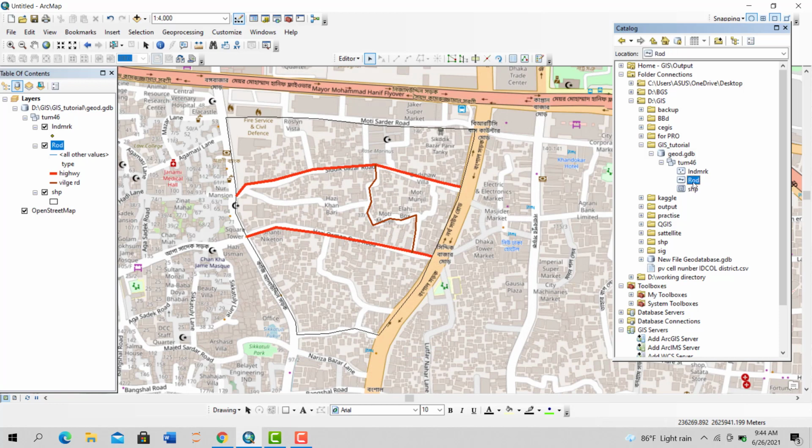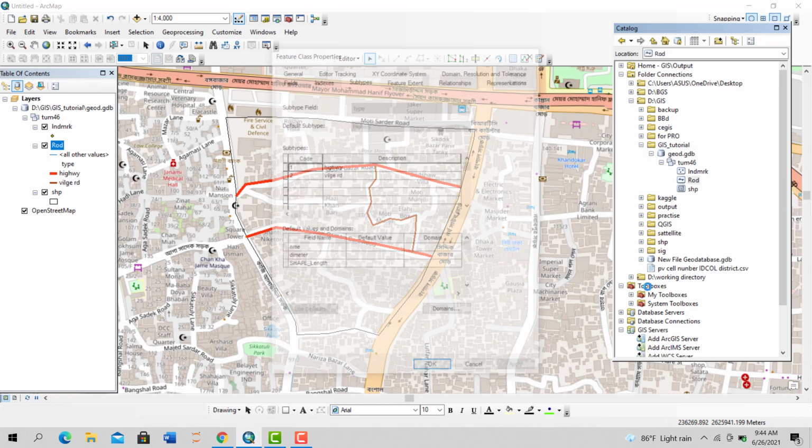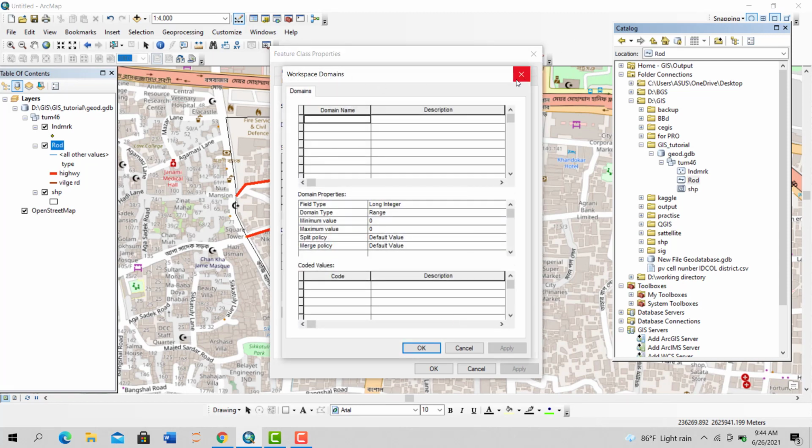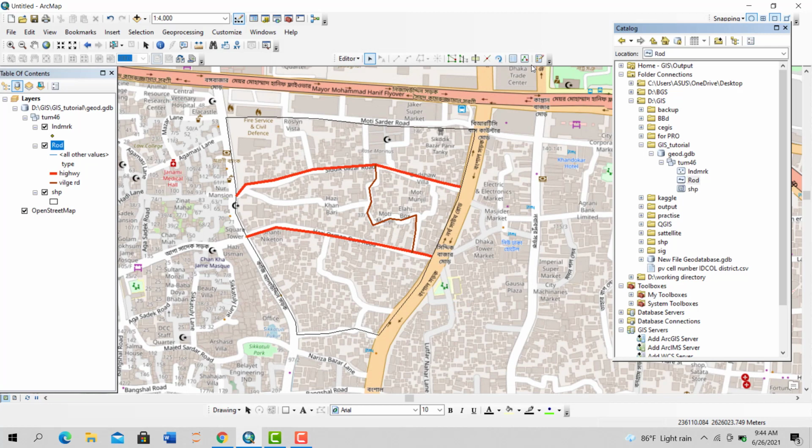Let's search for road, right click here, properties, and you can click from this domain section. Although we don't need any domain here. So fine, that's how we create Geodatabase.